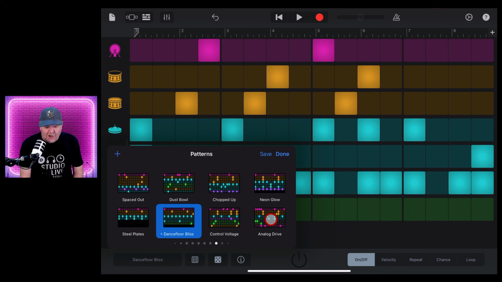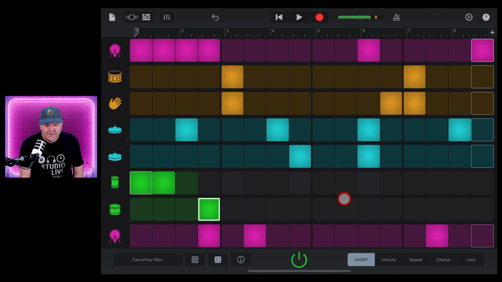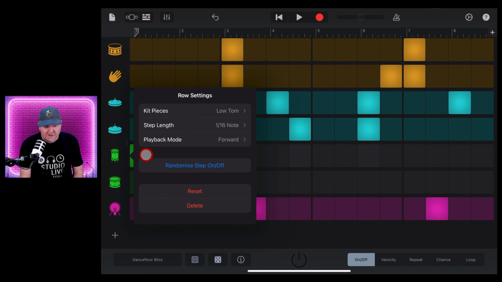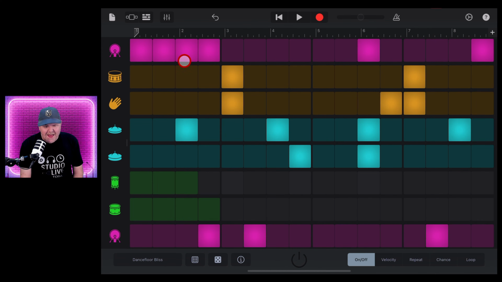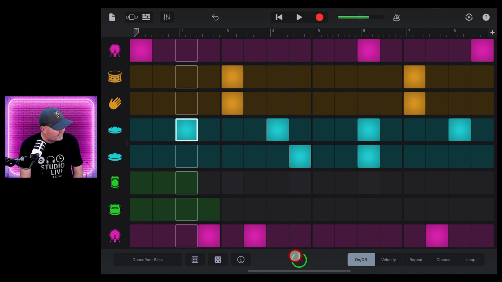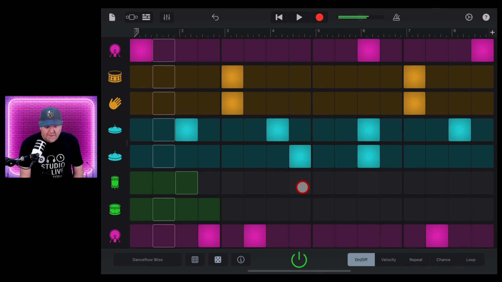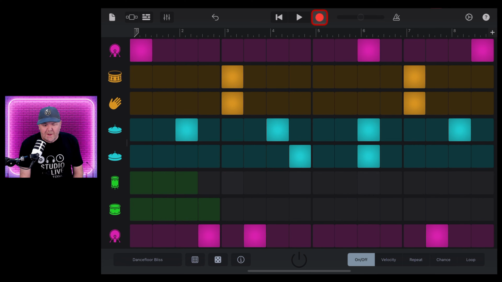Why don't we try this analog drive? Not bad. A little bit too much on the kick drum and the bongos there. So again, we'll adjust this by just tapping on these and turning off some of these just to make this a little bit more of a simplified beat here. Let's try it. I like it. Once you're ready to record, just hit the record button and it will record in your part.